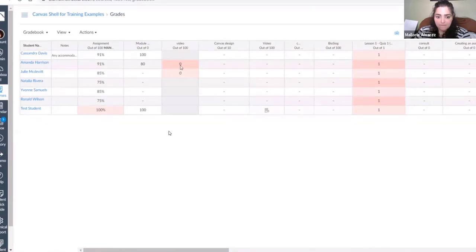So say they turn it in, I grade it, and let's say I give them an 80. But now you will notice that the rest of my student grades have disappeared. So here's how you can bring all of the grades together.